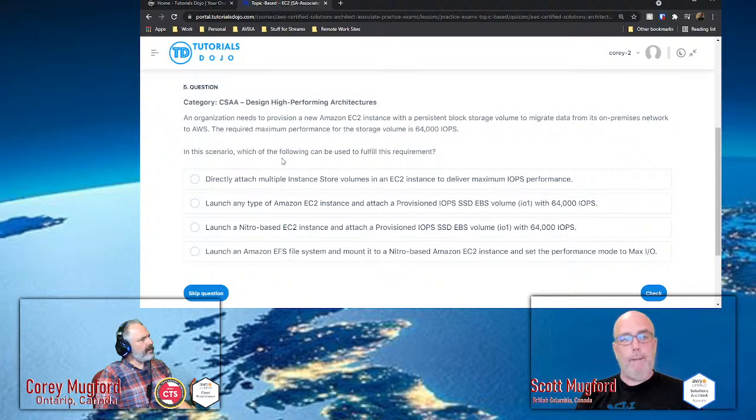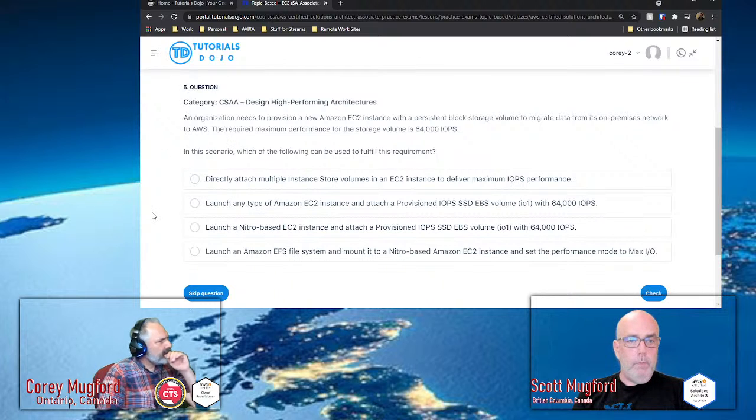Gotcha. Yeah. Cool. An organization needs to provision a new Amazon EC2 instance with a persistent block storage volume to migrate data from its on-premise network to AWS. The required maximum performance for the storage volume, or not storage volume. Oh, it is storage volume. 64,000 IOPS. In this scenario, which of the following can be used to fulfill this requirement? Oh man, I forgot this stuff.